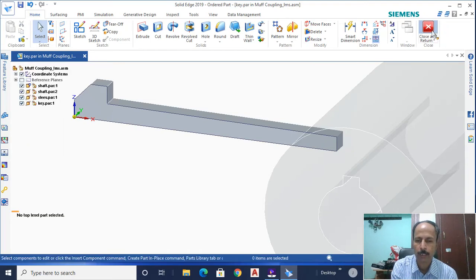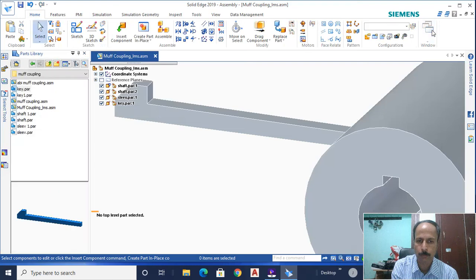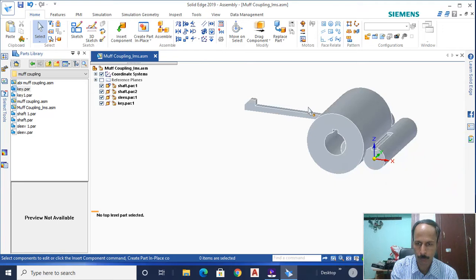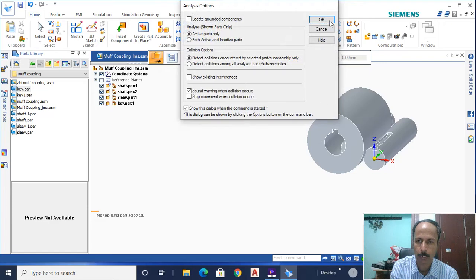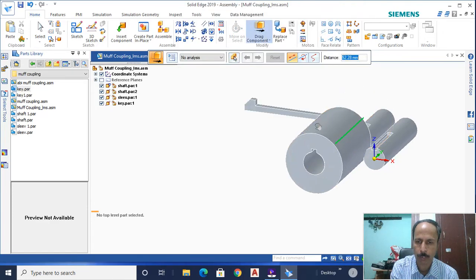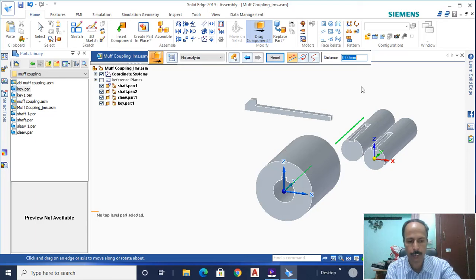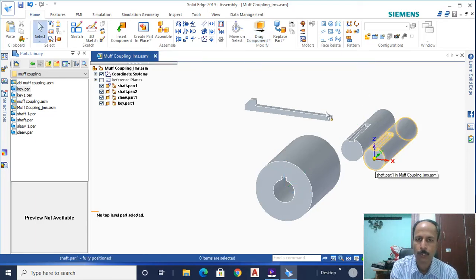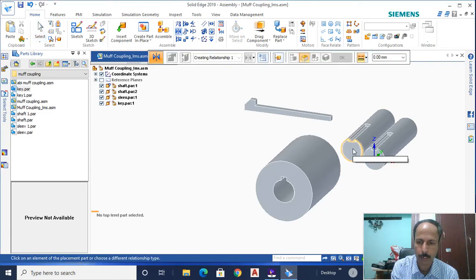Close and return. Now let us assemble this model. For this you have to first assemble these two shafts, and then go for other things. Let us drag this sleeve out, like this, and then we will have to assemble these two. So first for that you have to make these things mate. So I have to click this mate, and then select this, and then select this.